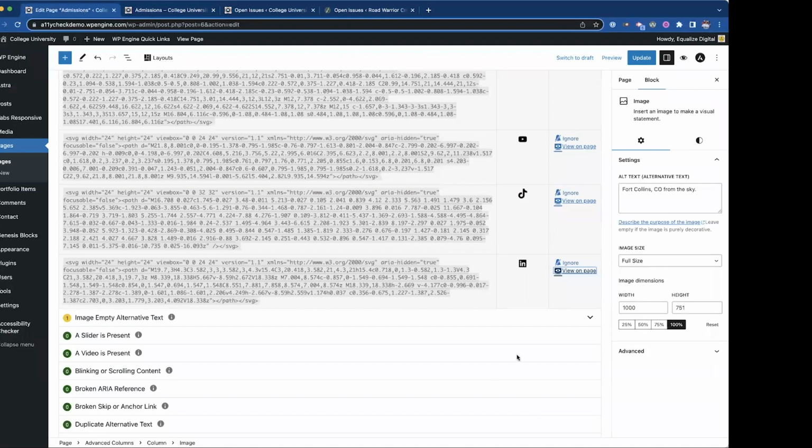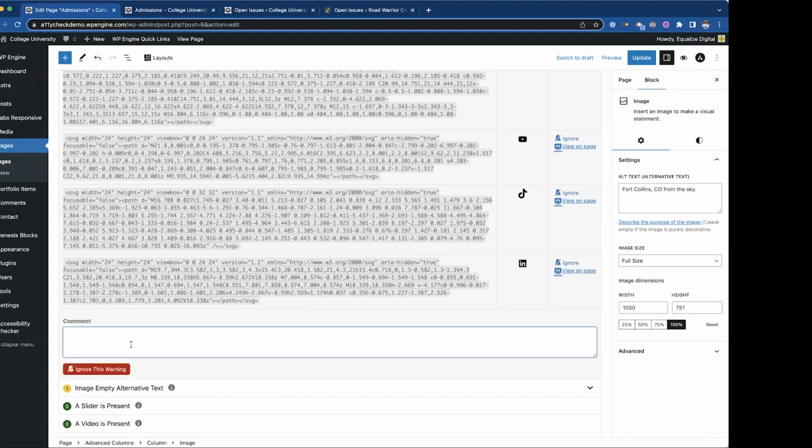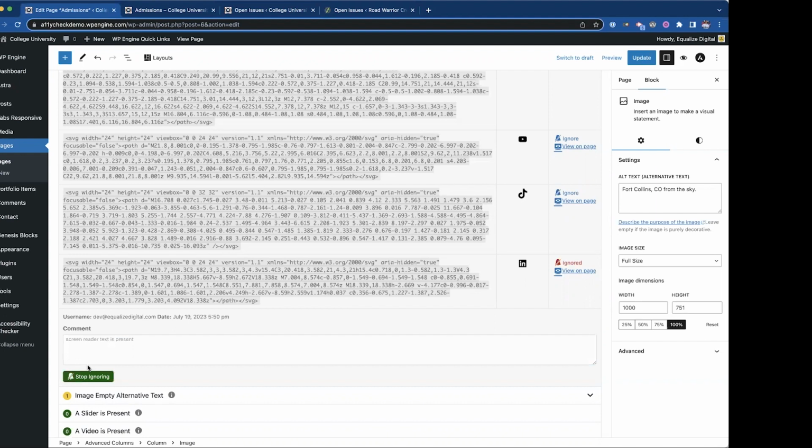Now, this is an example when I might use the ignore feature. I can ignore right here on this page. I could click ignore and I can say "screen reader text is present" as my comment. I can also ignore without a comment, but a comment helps other people know. I can see, okay, I was the one who ignored it.